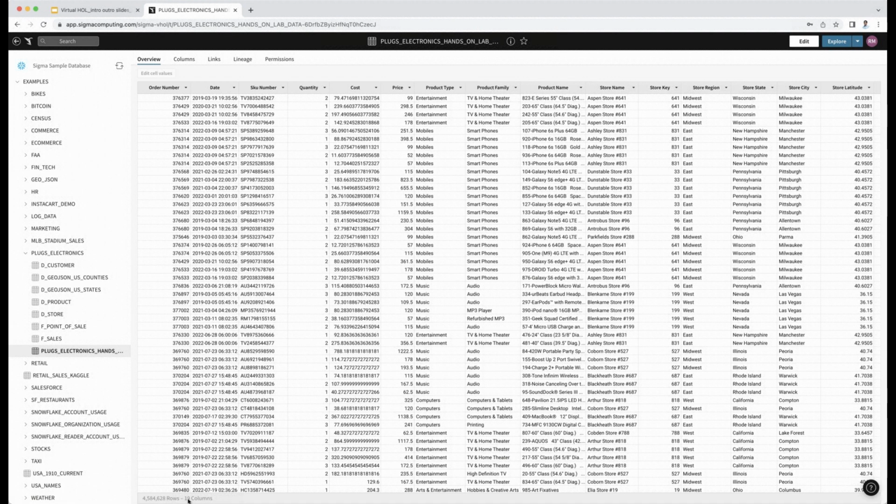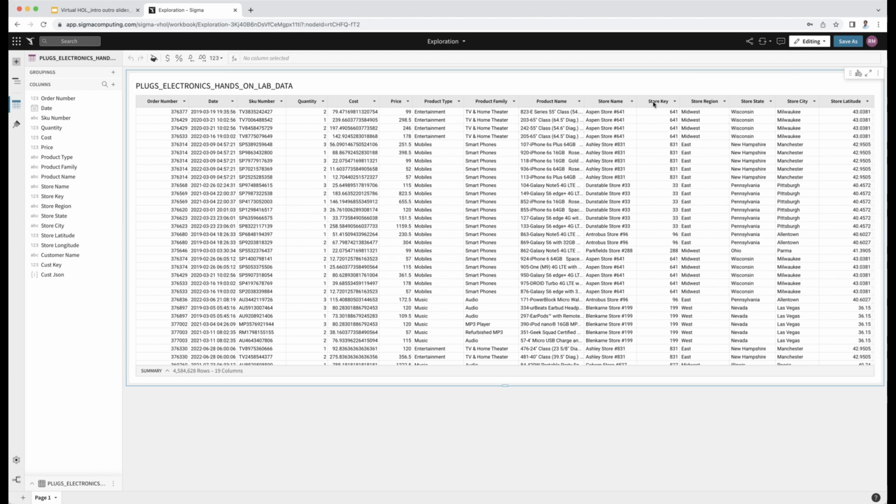So I'll give a couple of seconds here for everyone to get prepared. We are starting on Module 3, Introduction to Workbooks. Perfect. So we'll start on 3.1, Explore and Create a Sigma Workbook.